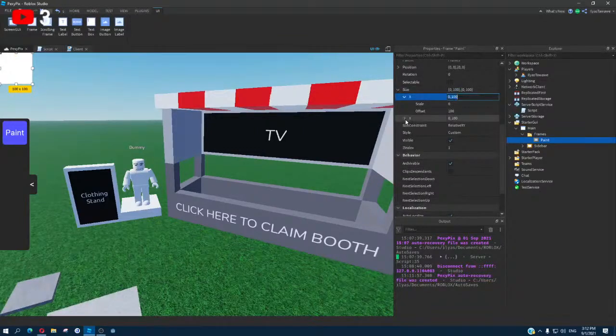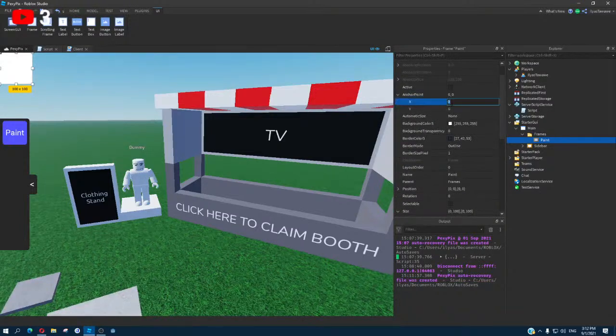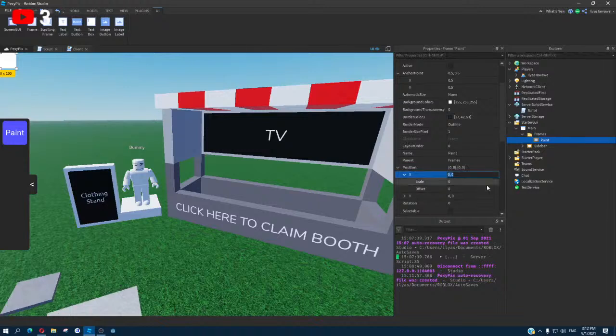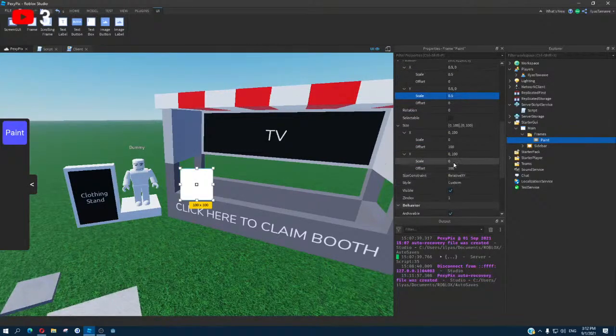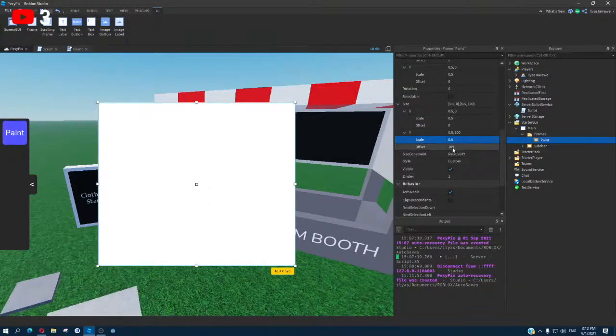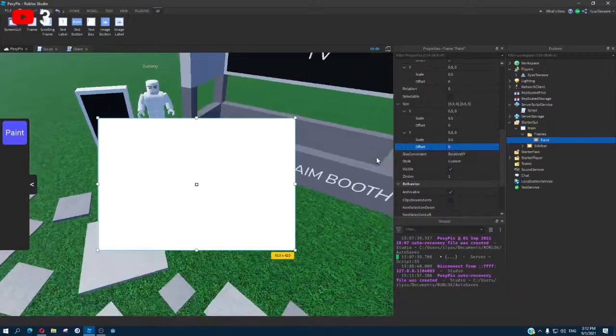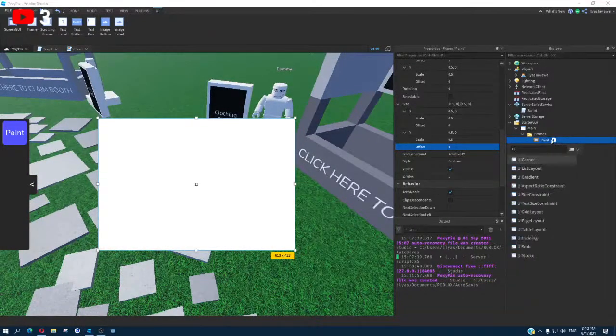Now, first of all, I need to anchor it and position it into the center, just like that. And then I can scale it up, maybe 0.5, which means 50% of the screen. It's like that. I need to round it a bit, like that.